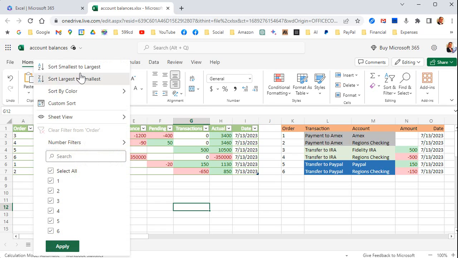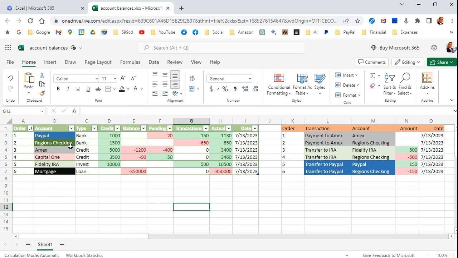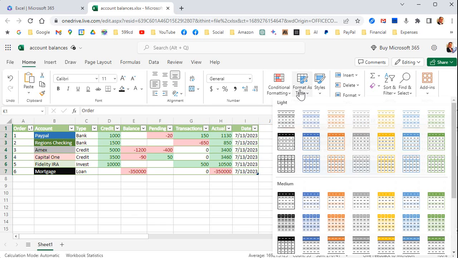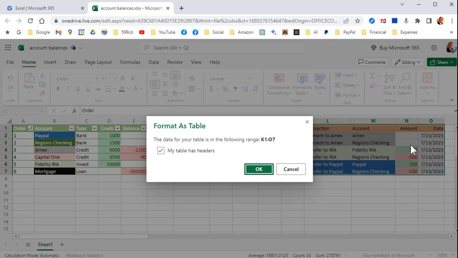Drop that down. Sort smallest to largest, and now I'm back to my way I like to see them. Okay? Now we can treat this guy as a table over here as well. All right, Format as Table. Pick, let's do the blue one.